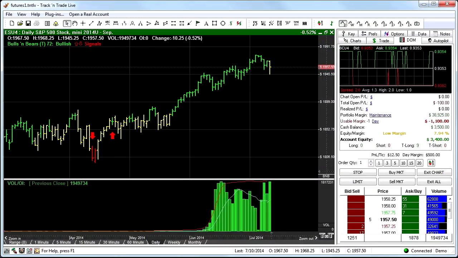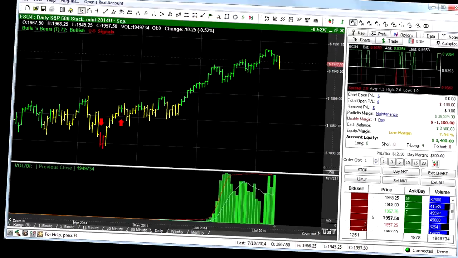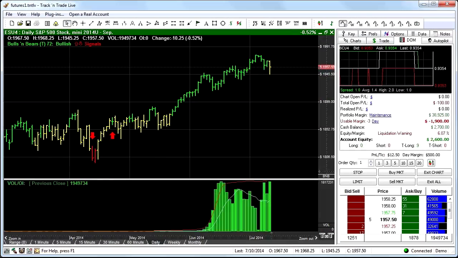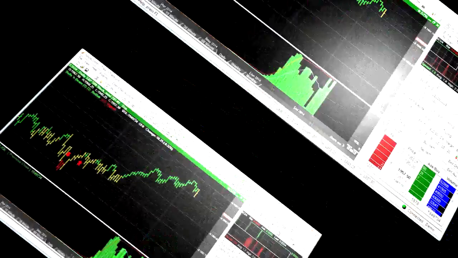Here's another margin warning. This low margin notice is what you would see if your equity margin ratio drops below 8%. This liquidation warning is what you would see if your equity margin ratio drops below 6.5%, letting you know that you are coming close to the 5%, which is where the clearing firm may step in and start closing out all or some of your open positions due to the excessive risk currently in your account.